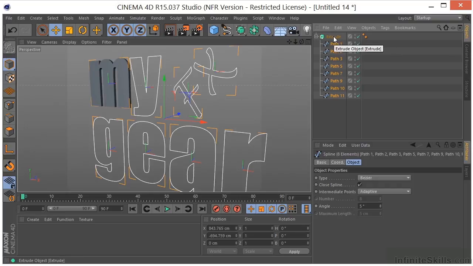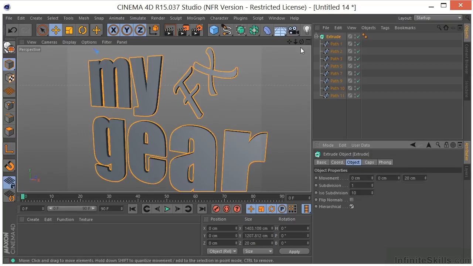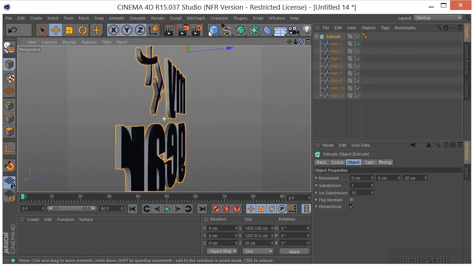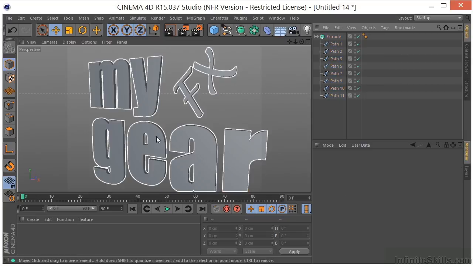You'll see that by default, only the first letter gets extruded out. And that's because we need to come over here, go to the Object tab, and click on Hierarchical. And then you'll see that it goes all the way down the line and extrudes out everything. Okay, so that's probably what we want normally. Let's go ahead and get rid of this. And what I want you to pay close attention to here is the E and the A, where we have these holes in here, and the G.